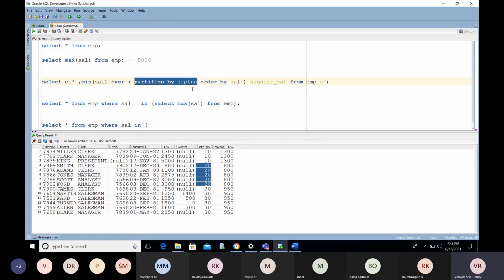So for that reason, you will use this. Now see, compare: 800 is the minimum value, and 1300 is the minimum value in the next group. Got it? So 950 is the least value in the 30th department. Now you got that output. Okay, now you understand the aggregate functions.